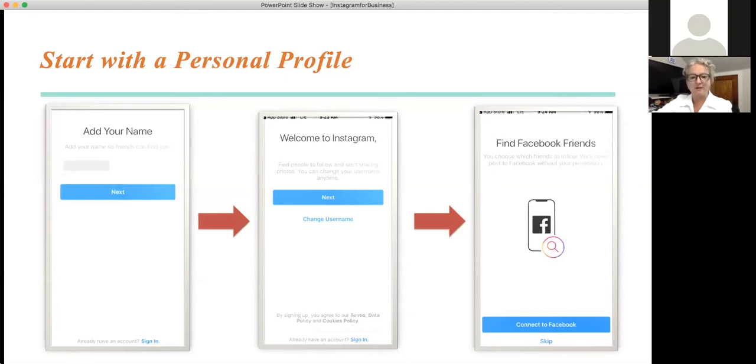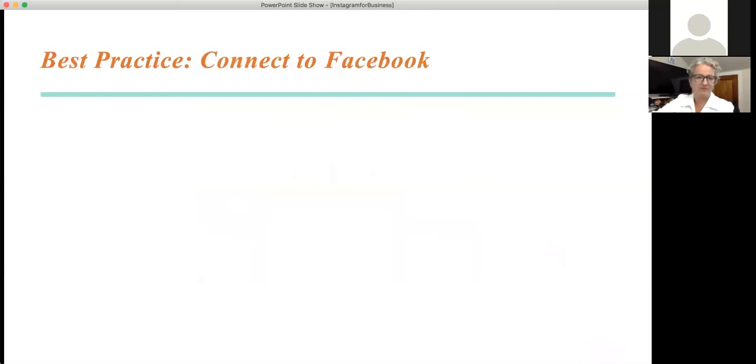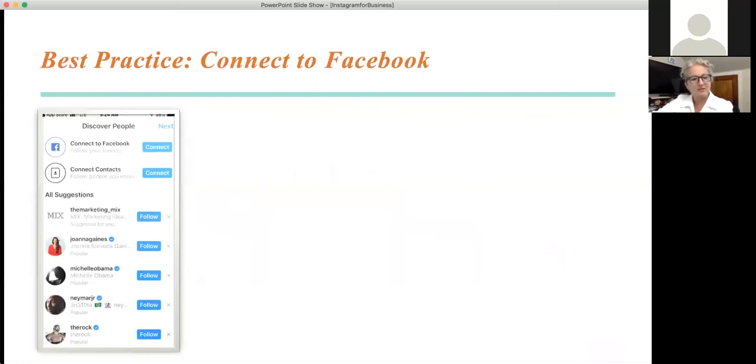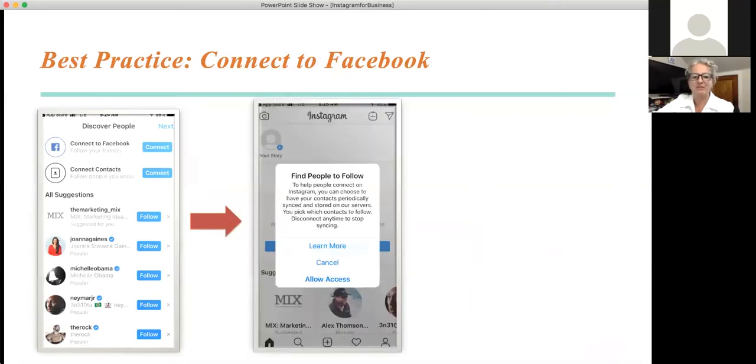It gives me the option of connecting to Facebook and finding friends who are already users there. I do think it is a best practice. And so I recommend that you connect Facebook and Instagram, as I've mentioned.